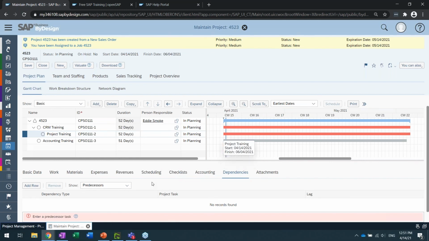But if I needed more finer grain control and wanted to define those dependencies, then you can, but it's not required.